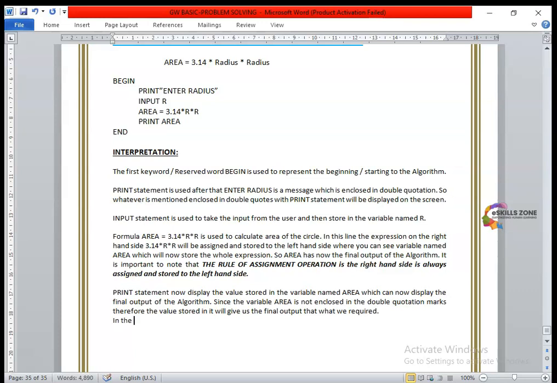In the end, statement is used, which is used to represent the closing, ending of the algorithm. So this is the whole interpretation, viewers. I have just told you line by line.